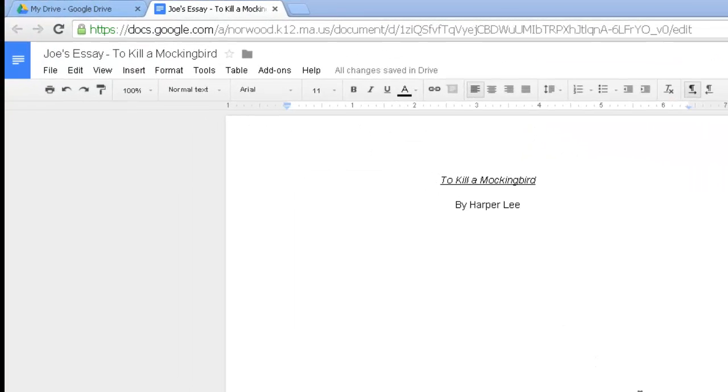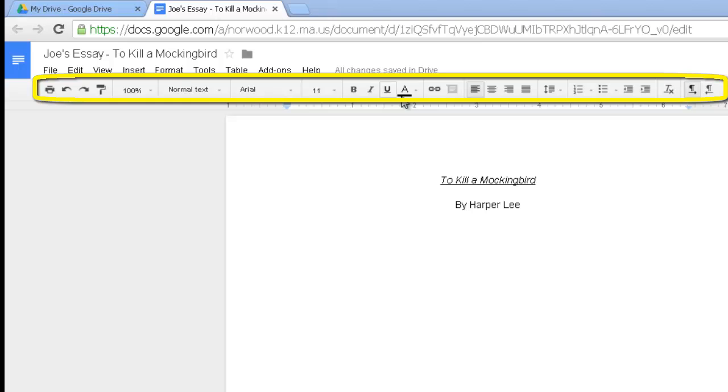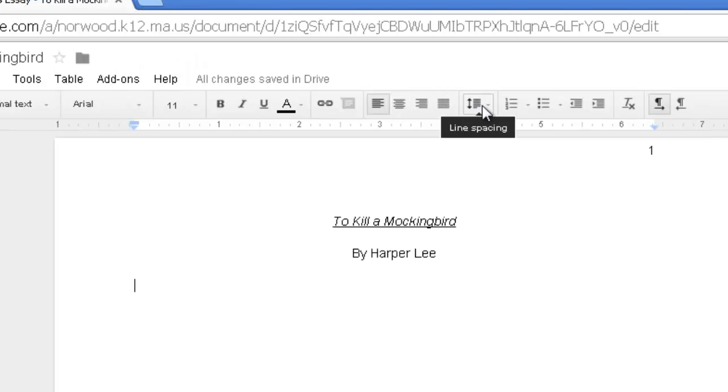You can also see that you have an editing toolbar at the top of the document that allows you to perform a variety of functions, such as changing the format of your text, to adding links or lists. If you hover over each tool, it will identify that tool for you.